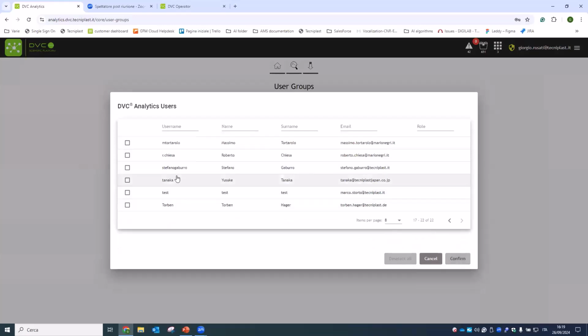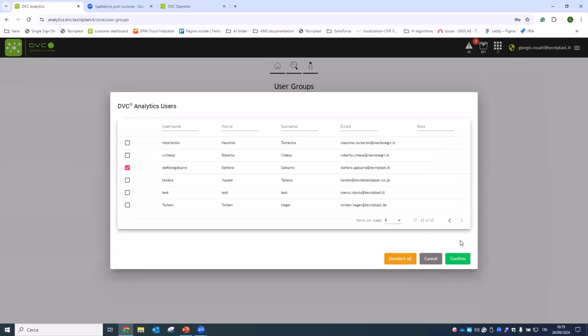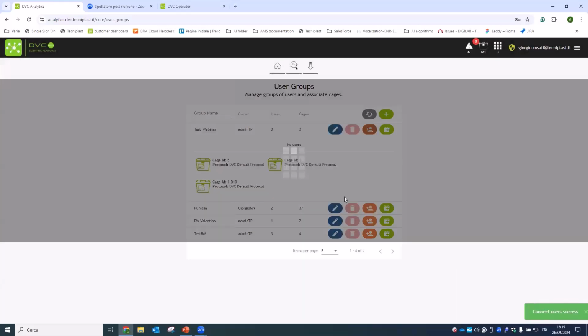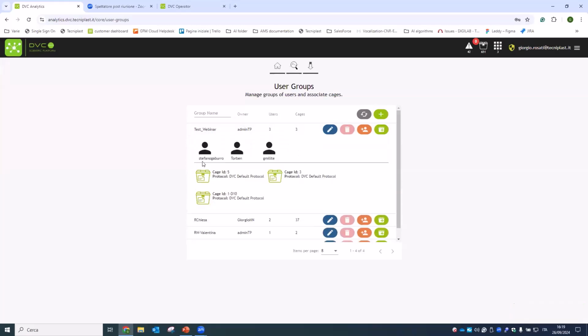I forgot to click confirm, probably. Sorry. Gianpaolo and Torben. So now Stefano, Torben, and Gianpaolo can access these 3 cages independently, if these cages have a specific cage owner, if this cage owner has been associated to a specific user. This is a static, I would say, association. These 3 people, these 3 cages, full stop.